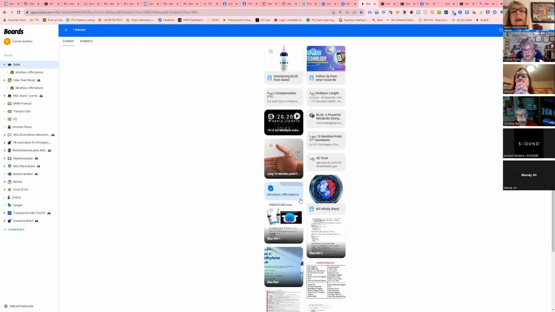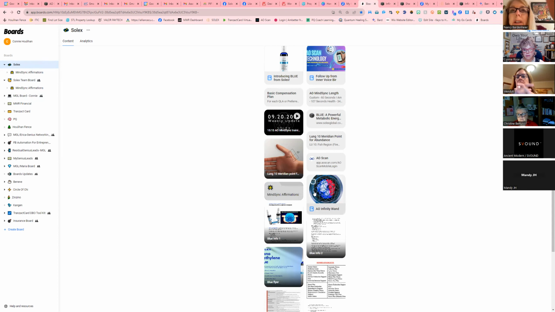Yeah, I understand that. I was thinking that somehow there was a way to highlight the MindSync affirmations on the left and just click the whole kit and caboodle, but you have to go into the folder and click the individual ones. Okay. Yep.